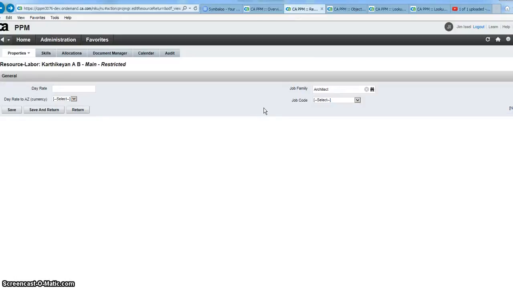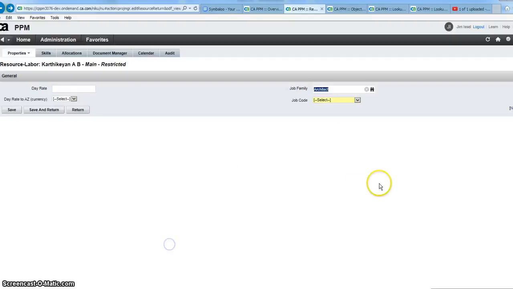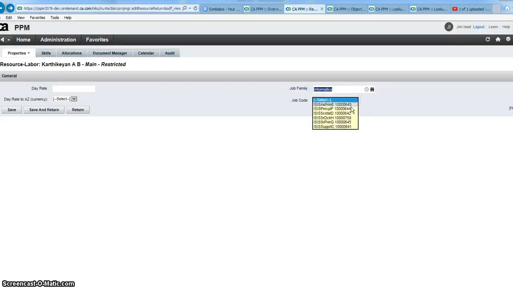So we have one that we've set up for job family and job code. If I go into a resource record and I look, and this is in a restricted tab, so most people can't see it, but if I look at the job family attribute and do a search on it and select something like architect, then the job code drop down only contains the job codes that are pertinent to that job family. And if I change the job family to something different, like informatics, then I get a different set of job codes that go with that job family.